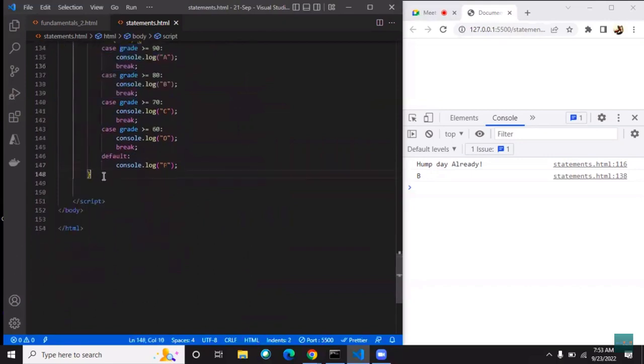Next, yesterday we were discussing operators. I told you about the ternary operator, so we will discuss it along with if else statements. This is a special type of operator, the ternary operator.